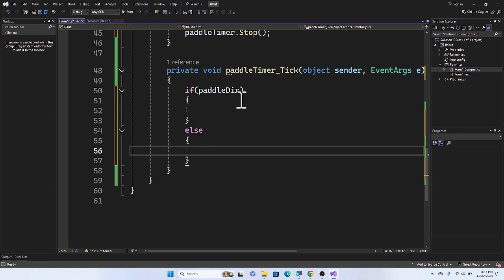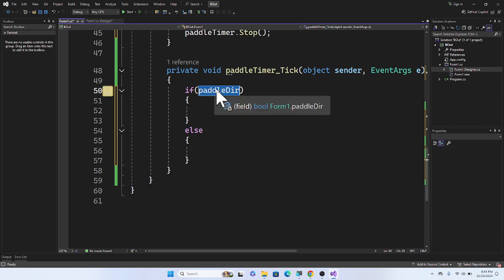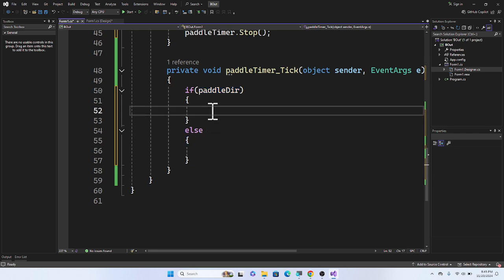Else means if anything other than this happens. So these two are connected to each other. And if anything other than paddle dir happens, else will happen. Well, there's only two options for paddle dir because it's either true or false. So either this top one happens or the bottom one happens. This is another reason why Boolean is really useful.